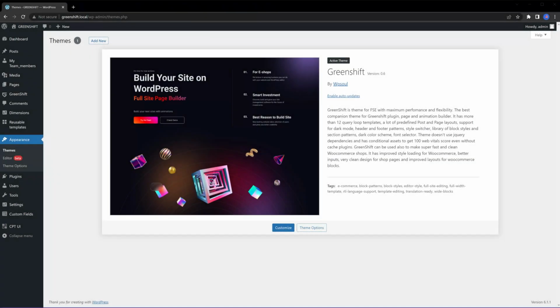As for the tools I'm using, I have already installed the Greenshift plugin and the new Greenshift theme, and WordPress version 6.1.1. Sticky header, also known as a fixed header, is a smart navigation feature.